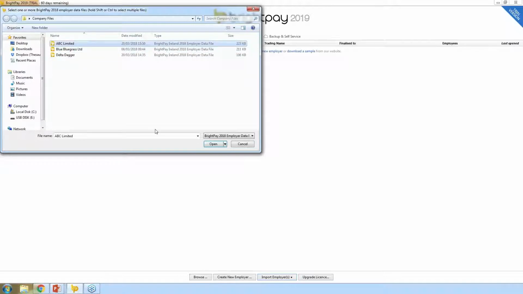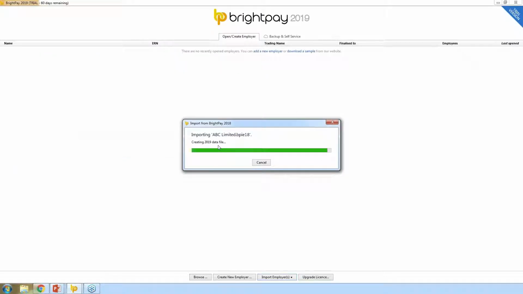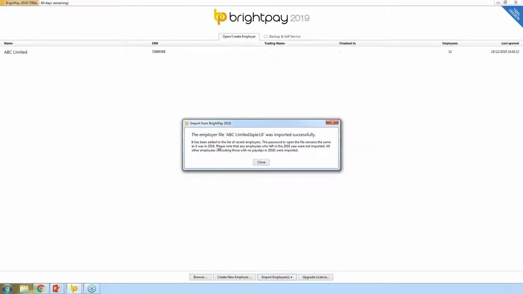So I'm just going to bring across one. I'm going to click on Open, and that is my 2018 employer file brought across into 2019 successfully. If you have password protection on the 2018 file, then it will be the same password that you use in 2019 to access the payroll file.